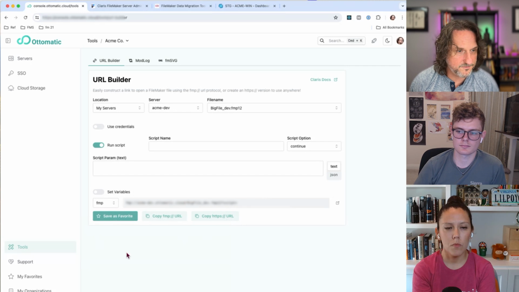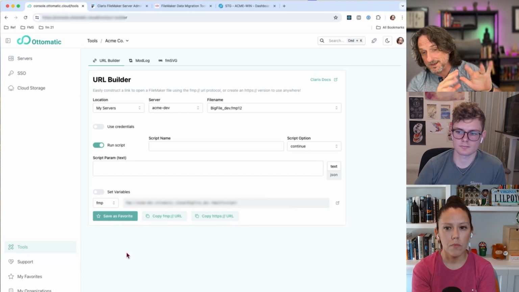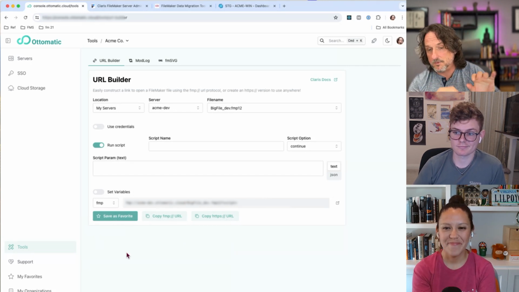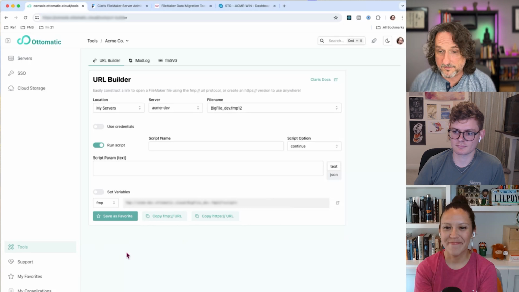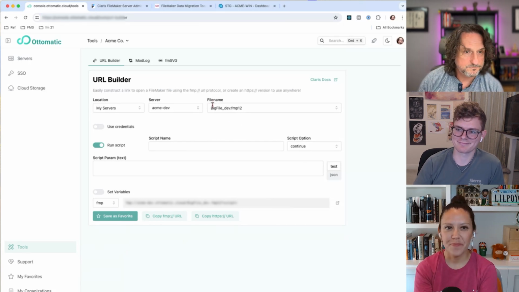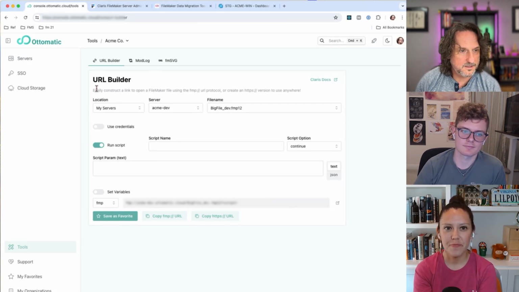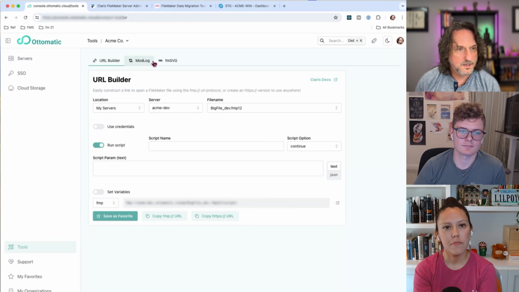And you can save it as a favorite, so you can run that script with a command. Hey, run the weekly report. Boom, and off goes the script, and everything's done. So that is URL Builder.